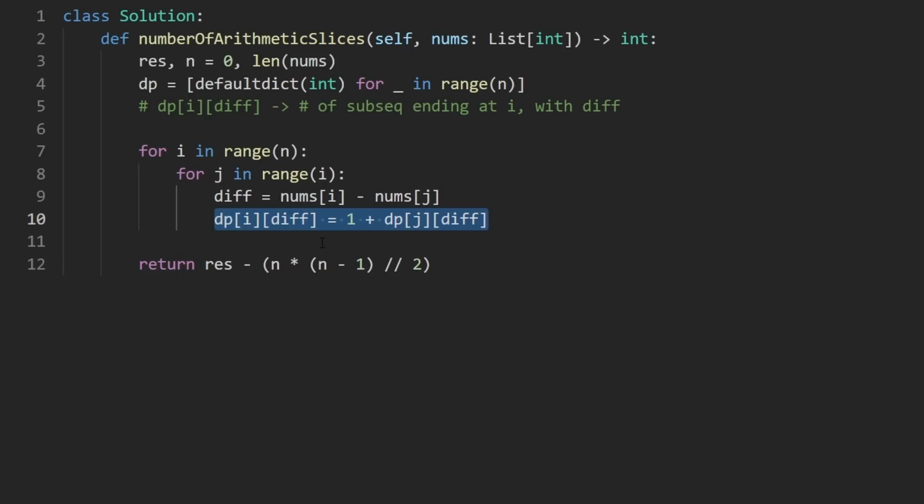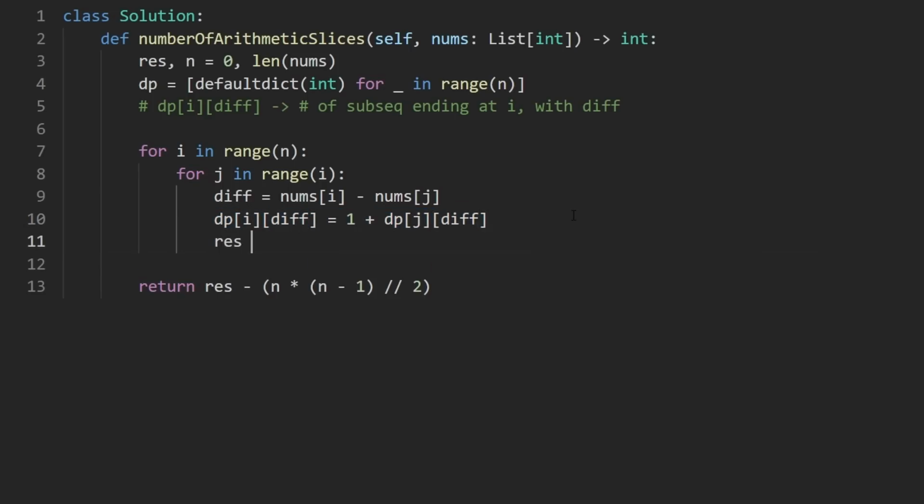So this is how many subsequences are ending at index I with this difference, and let's go ahead and add that to the result. So dp at I with this diff. And actually, this is a bug. I actually made this mistake when I was first coding this up. You want to put this line outside of this loop. Otherwise, you might end up over counting because this is not actually done yet.